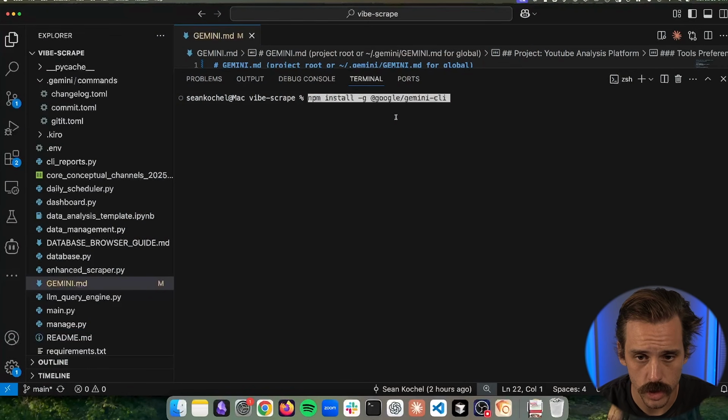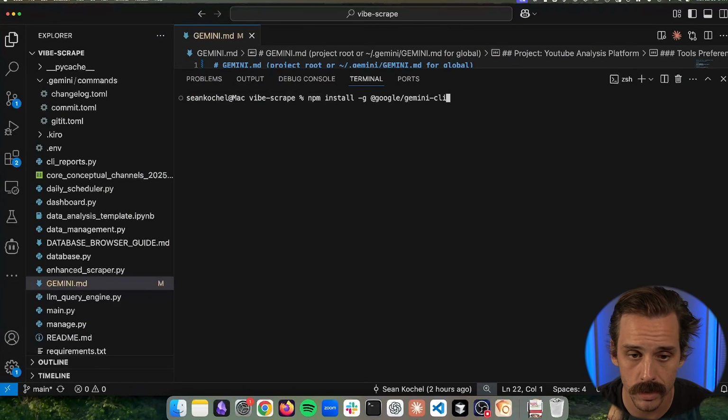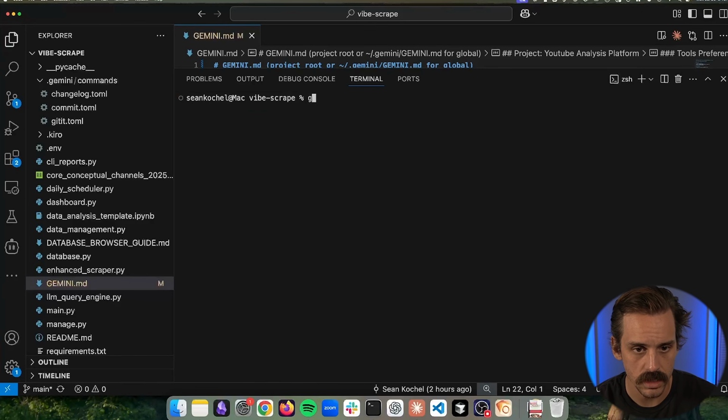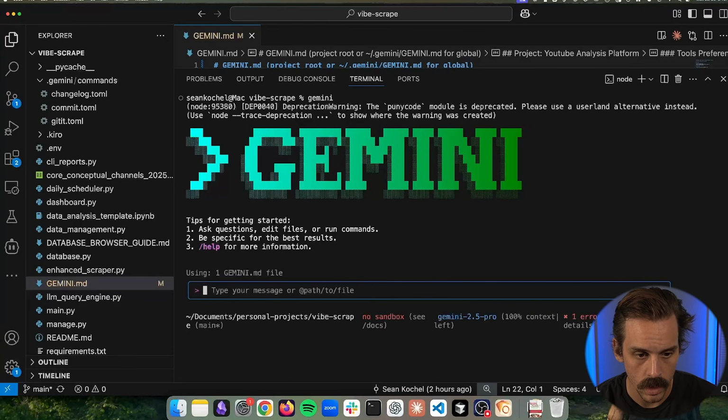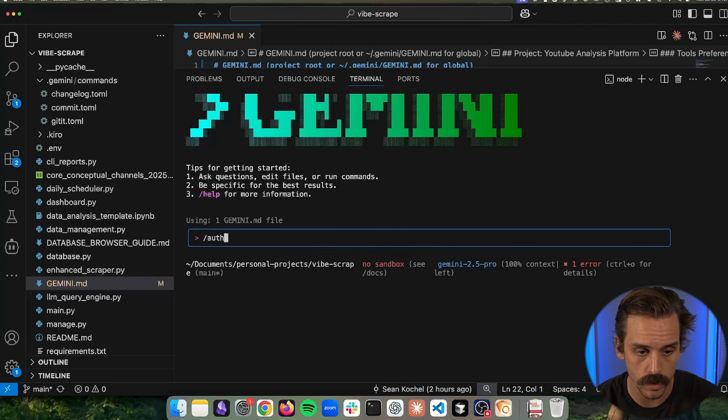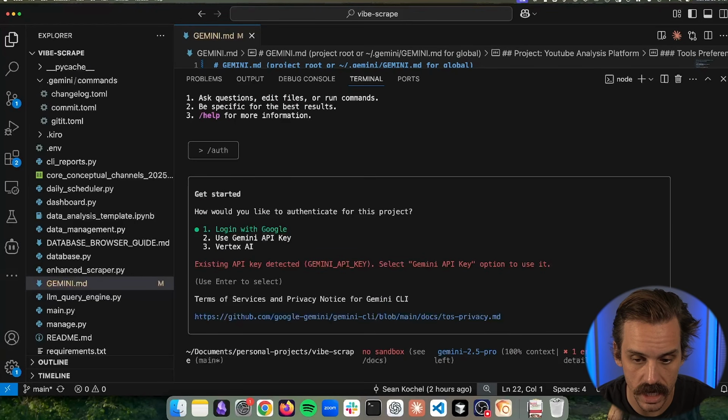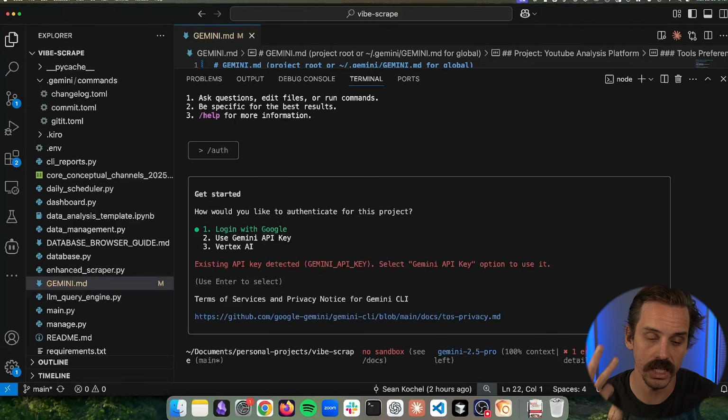So first things first, you need to have Gemini CLI installed. The command for this will be in the description, but you're typing in npm install -g for global @google/gemini-cli, and you will hit enter. So once that's done, we can get into the CLI. And the first thing that you are going to do is you're going to be asked to authenticate. Now, if I were to type in /auth, I can change the authentication method. And so I have 3 ways to do that.